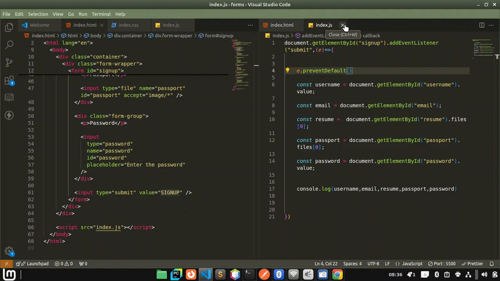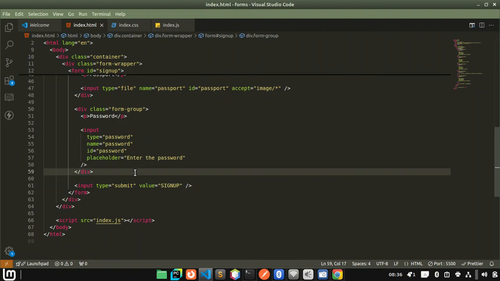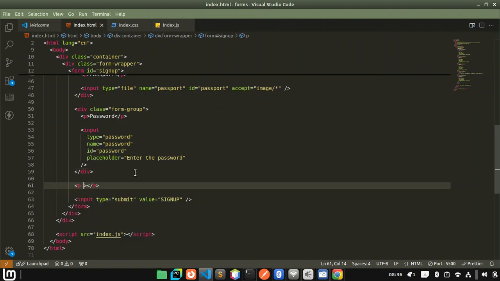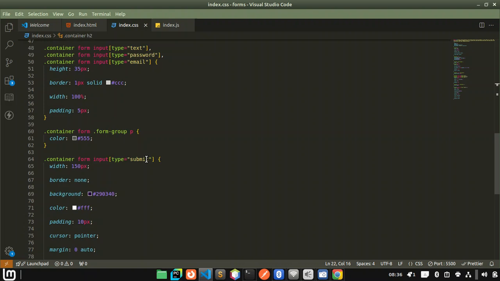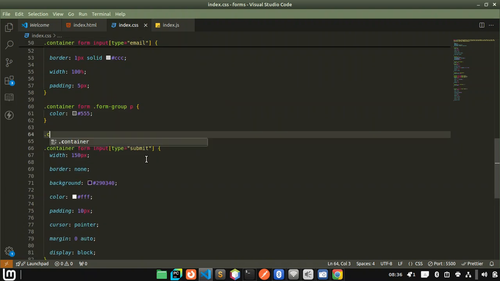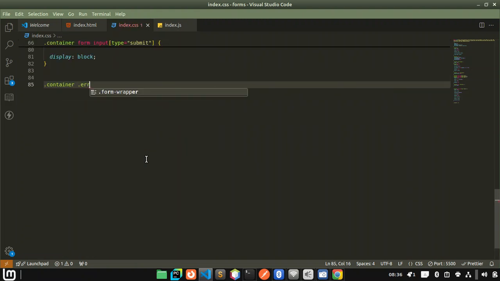Now, what we are going to do is very simple. I'm going to come up with a p tag there, and I'm going to call it error. Fill all fields. So I'm going to select this error, come and paste it here. So I'm just going to have an error there, container dot, let's just move in an orderly way, container dot error.